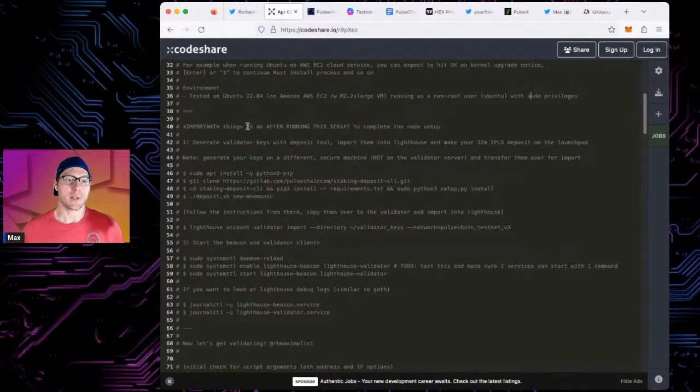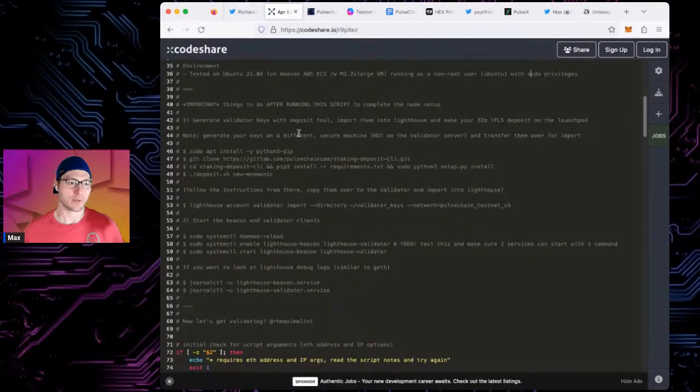So the script does not do everything. There are a couple of things you need to do afterwards. I try to call them out, and I also try to put them in the script to print on the screen. Two basic things to do afterwards. It does everything except generate your validator keys with the deposit tool, because you should do that separately on a different machine, for security, and then get them back on the server in order to import them into the client. And then you need to manually do the 32 million TPLS deposit on the launchpad. I could probably automate that as well, but it's going to take a lot more code.